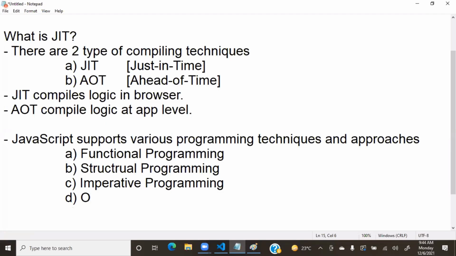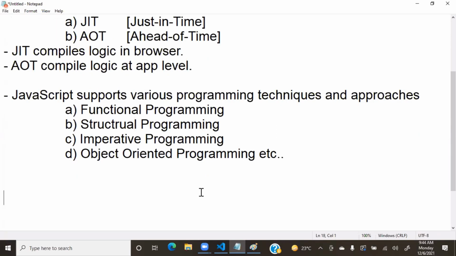And object-oriented programming, etc. All these are supported by JavaScript. So remember, one important point is JavaScript is not an OOP language.